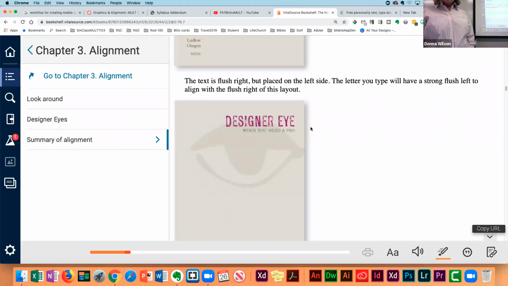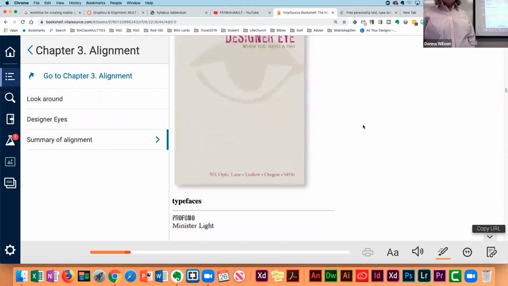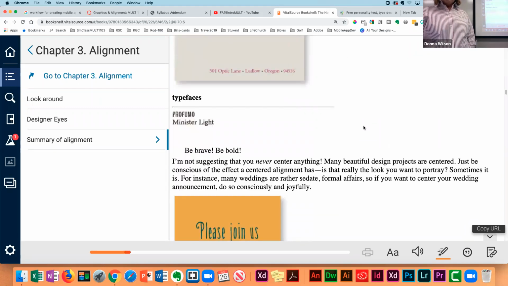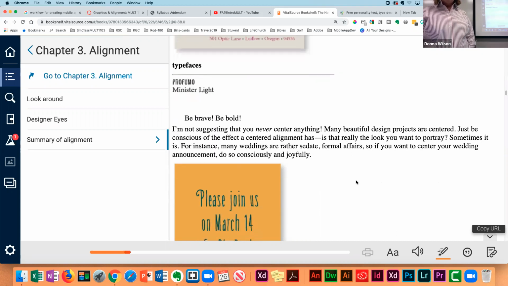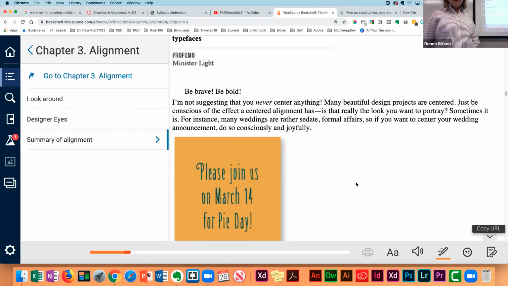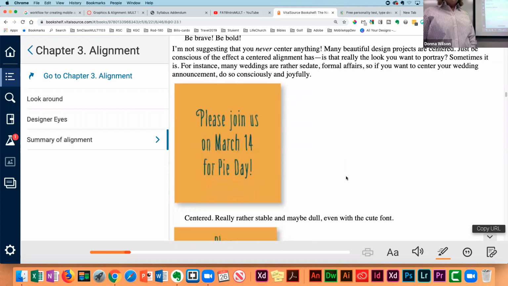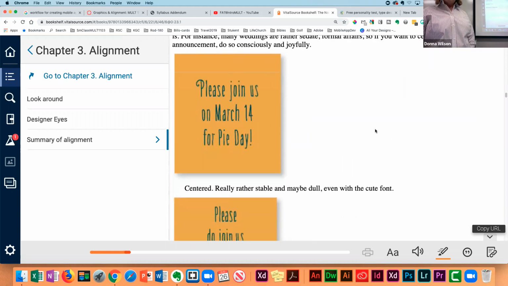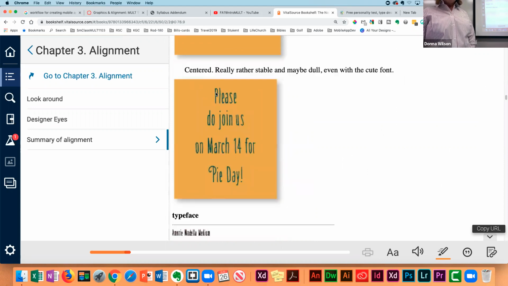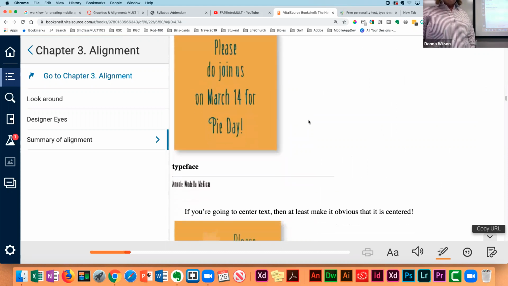This one's probably the nicest looking one. So be brave, be bold. And she tells you, it doesn't mean not to ever use center aligned, but you really need to think about it before you use it. Don't just put it there because you're comfortable with using that. See if that's the best way for what you're writing. And in this case, this probably is a good way.